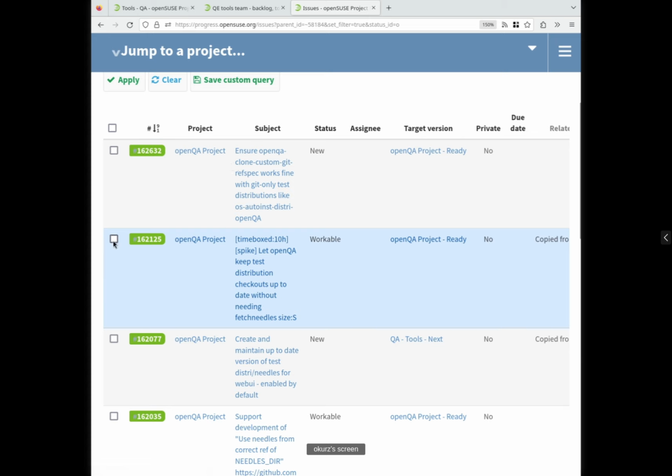As a time-boxed spike solution, I'm asking the team to let OpenQA keep test distribution checkouts up to date using the new Git checkout features without needing fetchneedles, which is basically an external script that for us on O3 as well as on OSD is called every minute in a cron job. But it would be more streamlined and prevent some problems if we actually let OpenQA handle that, like with a minion task, and also in any new instance that should then work out of the box so that you don't need to set up this manual cron job.